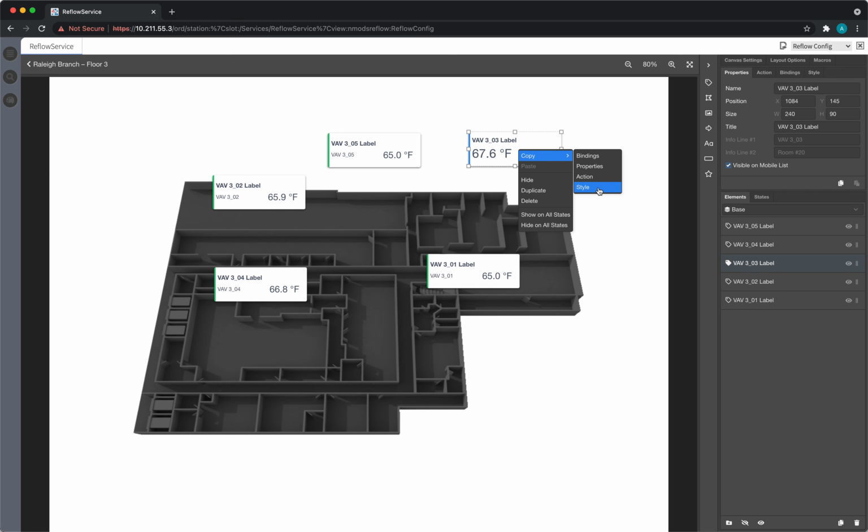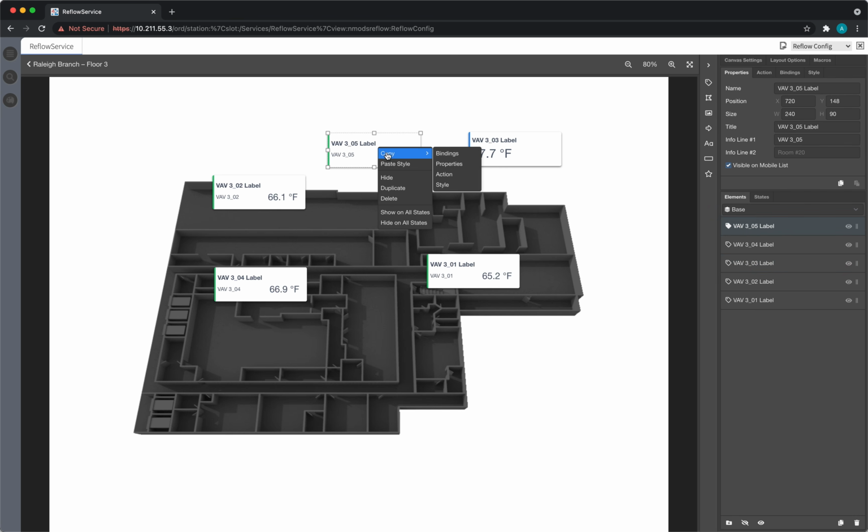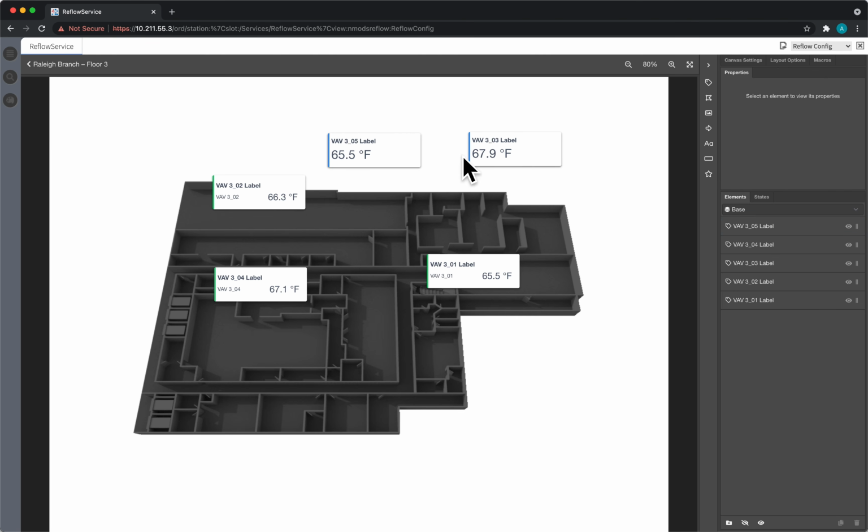So if I go to copy style and I right click on this label here, I can go to paste style, and you can see now it's formatted the exact same way. Huge time saver when you're working in floor plans, and you can do that over and over again.